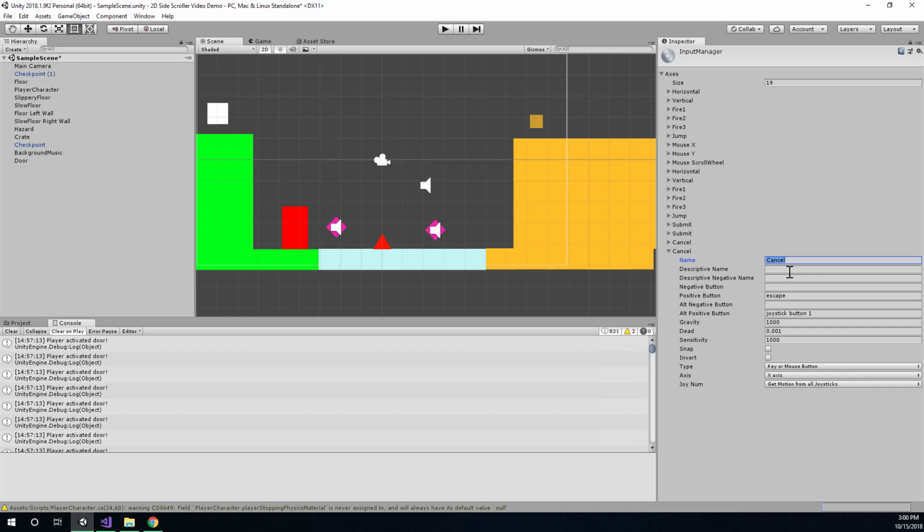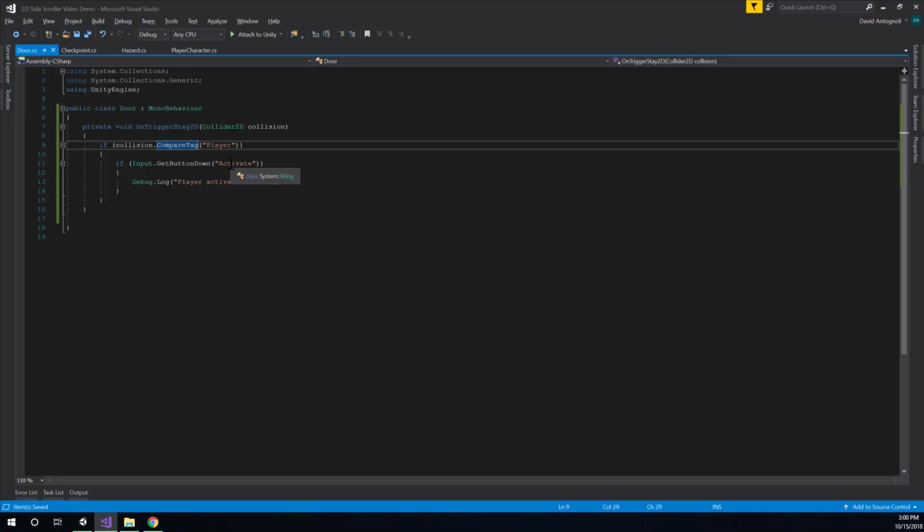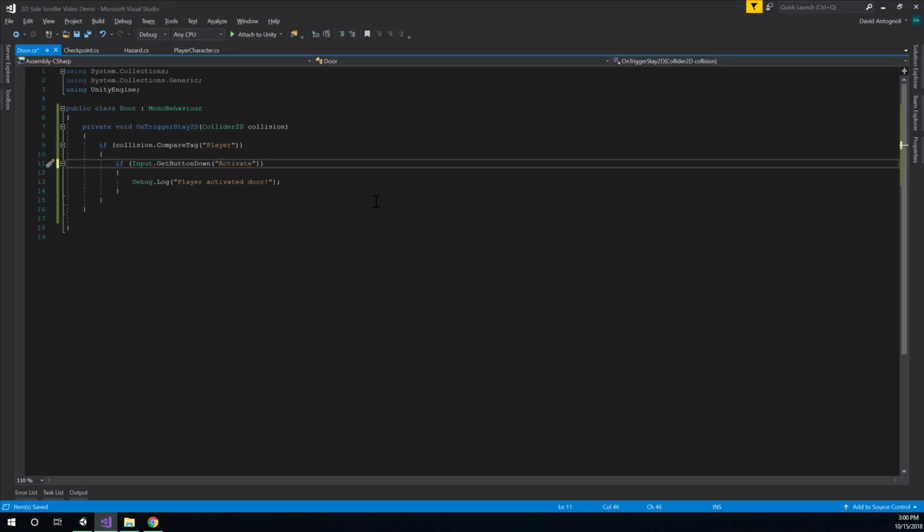Anyhow, I'm going to name this new axis I created "activate", because that's what I called it in code. Just be very certain that whatever you type in here matches. I'm just going to hit Control C and go back to my code and hit Control V, just to be absolutely positive I don't have any kind of typo here.